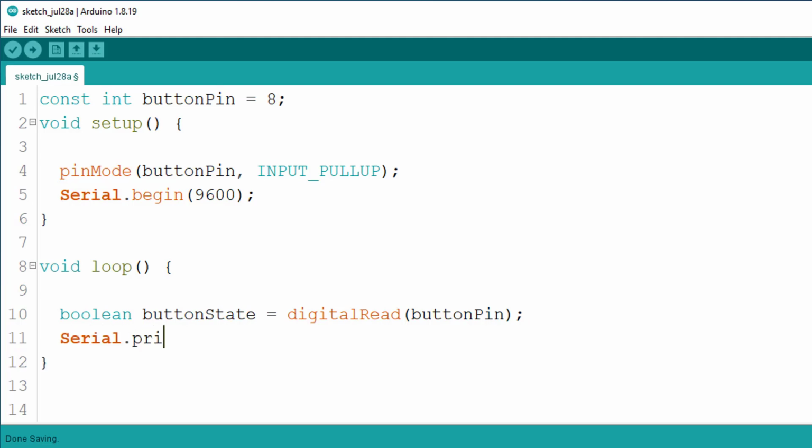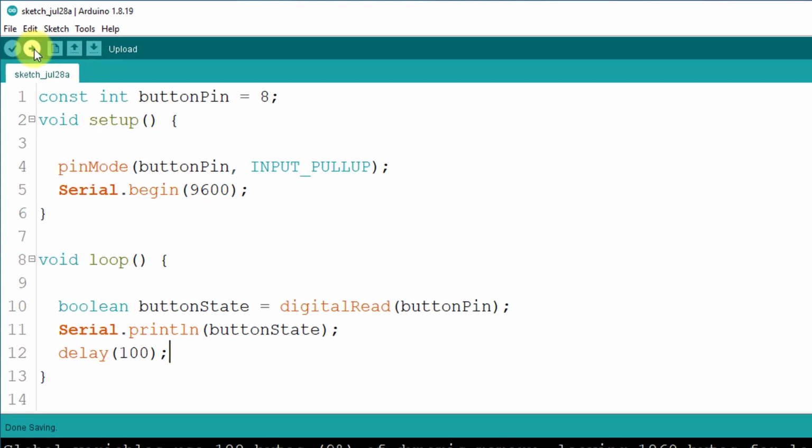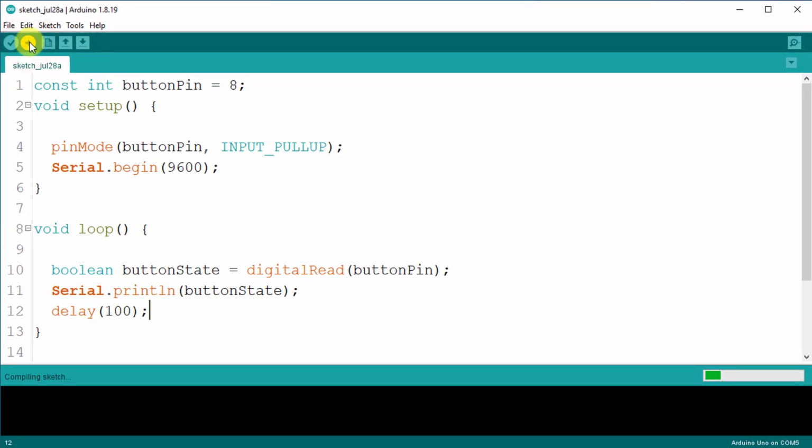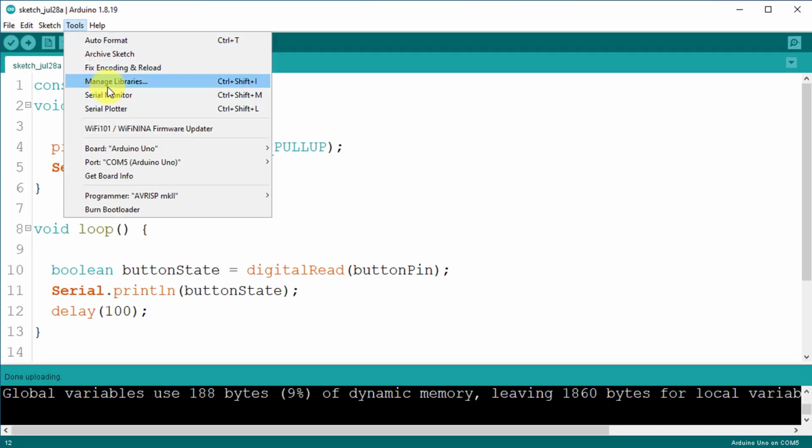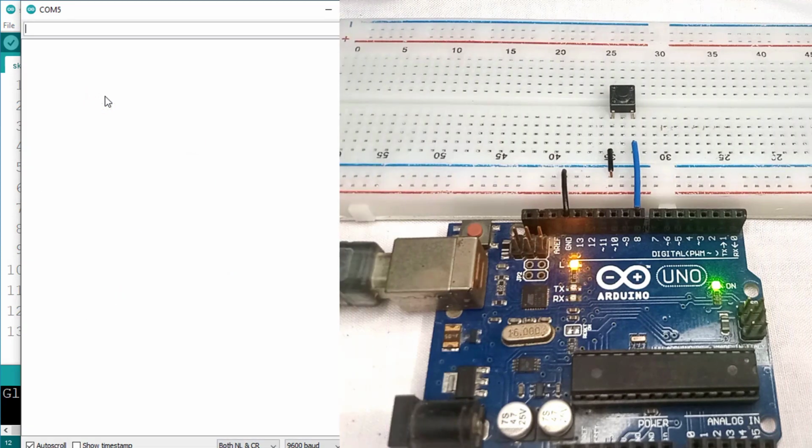And then, we will use the serial.println function to display the current state of the button in the serial monitor. Finally, we will include a delay of 100 milliseconds to make a short pause between readings. This helps us to avoid any issues caused by button bouncing. Now, let's upload this code to the Arduino board and open the serial monitor to see the results in action.